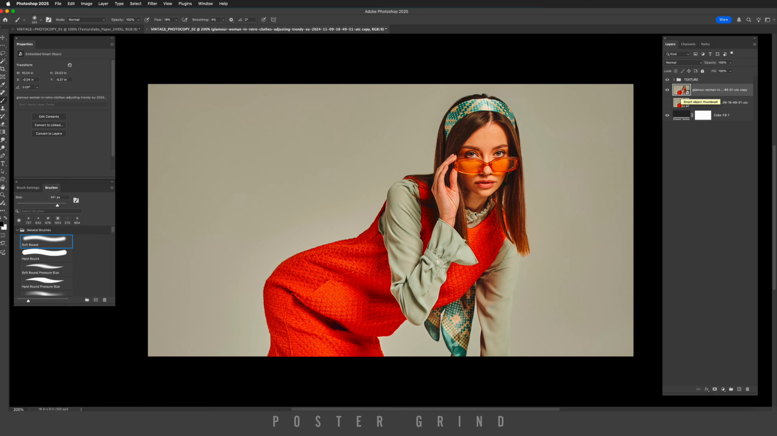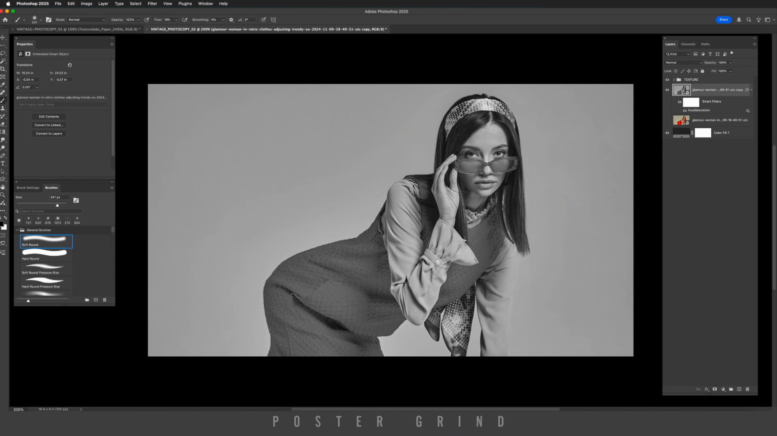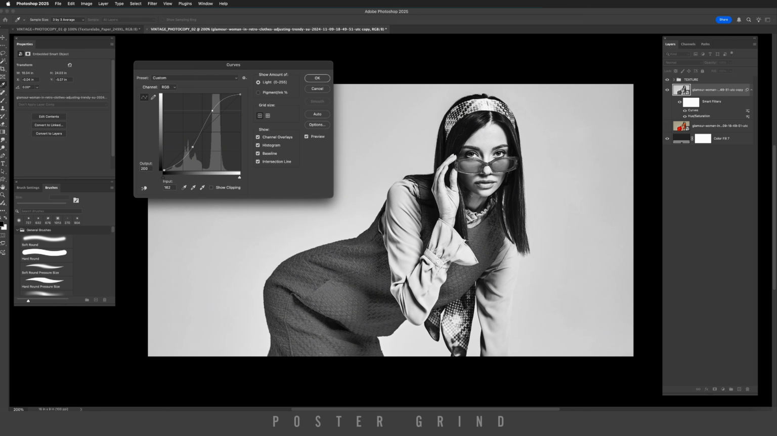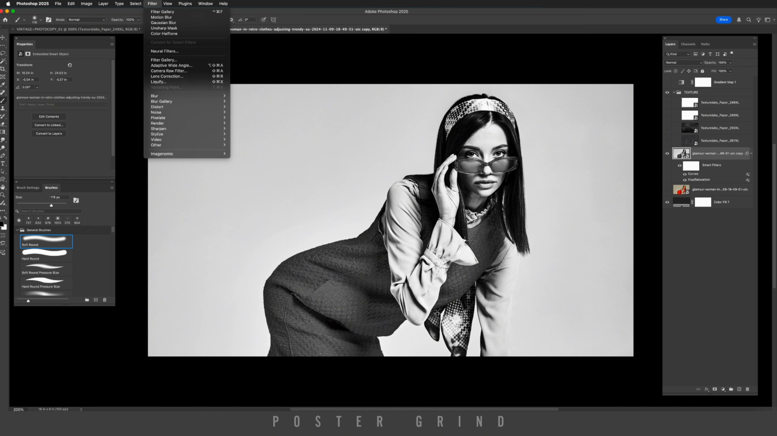Now going back to that copied image, we're going to hit Command U to bring up our Hue/Saturation. Then we're going to drop the saturation all the way to the left to create a black and white image. Now we're going to increase the contrast by hitting Command M, and that will bring up the Curves tool, and we can just do an S curve to increase the contrast as such. Then hit OK. Next, let's go up to Filter, and then we're going to go to the Filter Gallery.